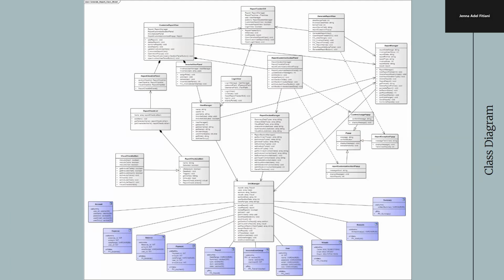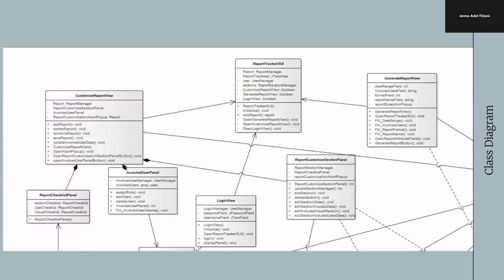To give a little bit of an overview, I'm using a report tracker GUI to organize what the user will see, and what data fields the user will see, throughout the use cases. For all the use cases, the user will have to log in to Splitwise, and then they are automatically taken to the generate report view where they will be generating reports.